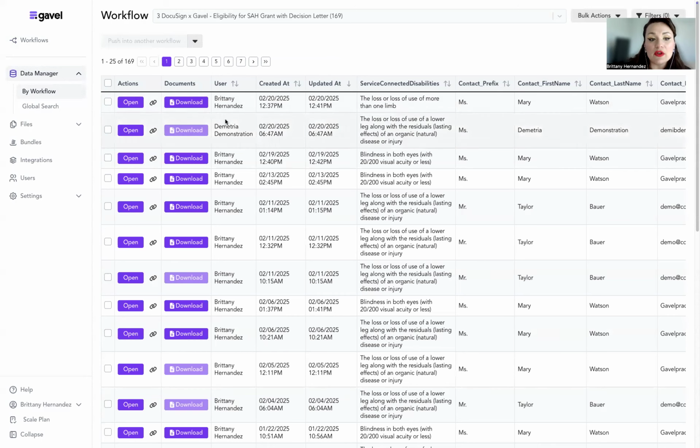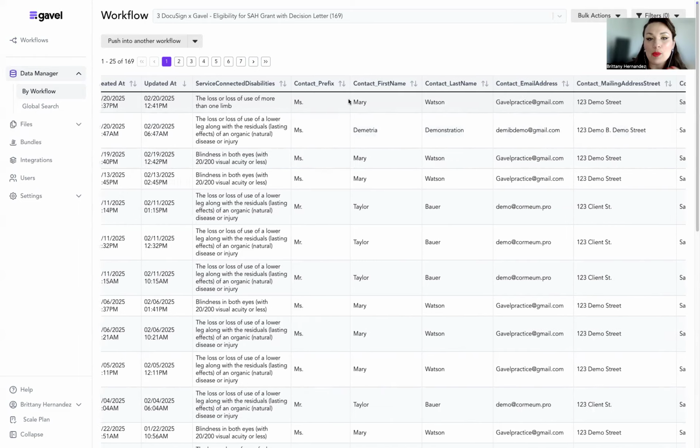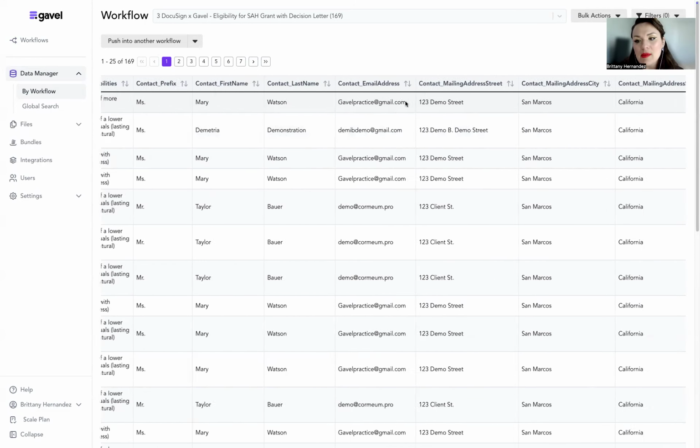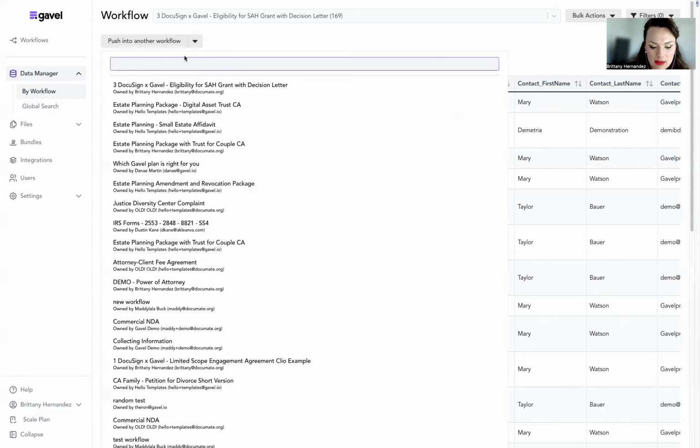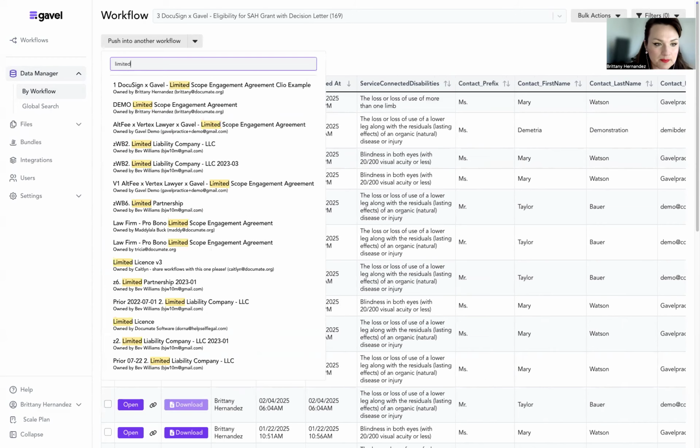Just something to note as well if you have multiple builders. I can also see if a user was logged in. So I can see Demetria was logged in when she completed this workflow in the past, our previous example, our client, and then I'm the one who ran this one now. I can take this information by putting this little check mark here, and I can move things that would be the same, things like her prefix, her first name, her last name, her email address and mailing address, anything that might be relevant in another context, such as in this case, a limited scope engagement agreement.